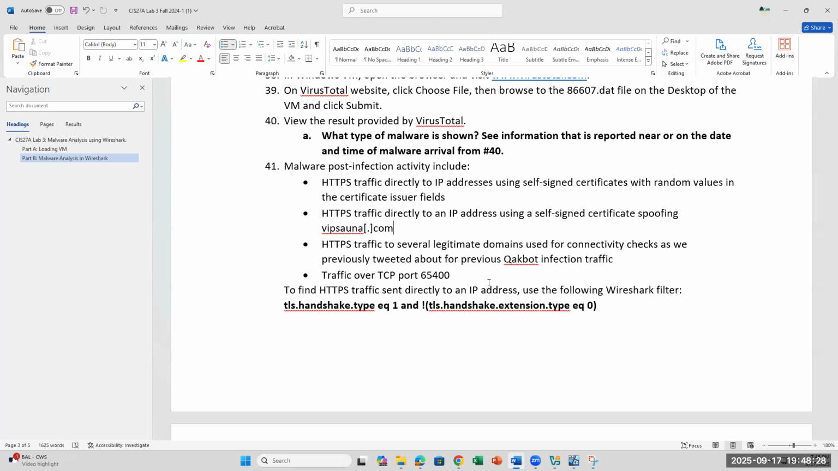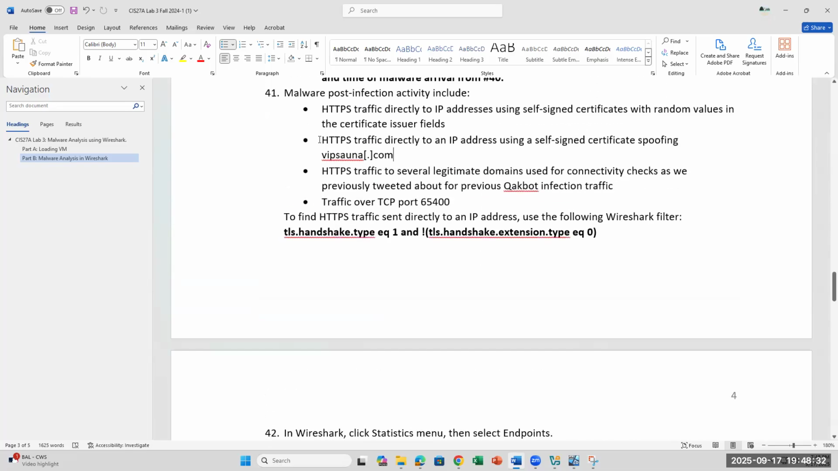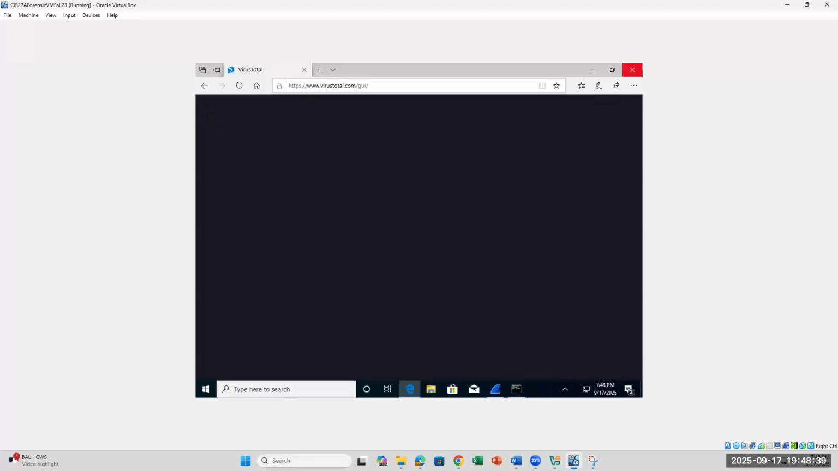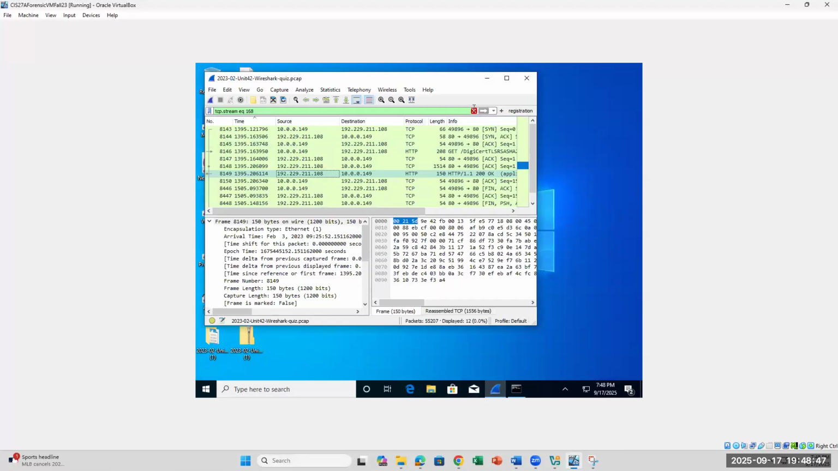Okay. All right. So let's look at some direct traffic with IP. So we're going to look for this bullet. Okay. Using this criteria. I'll just close this down. And then coming back to my Wireshark, clear out my filter.